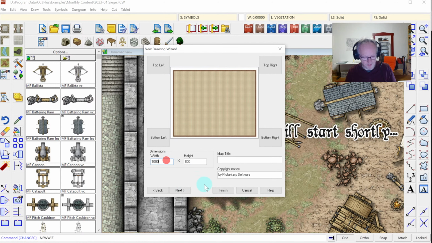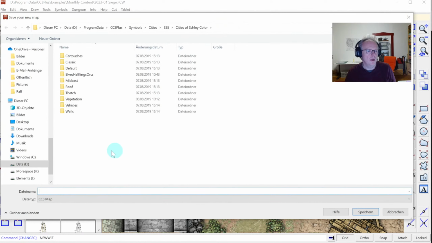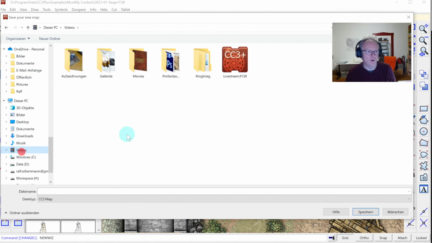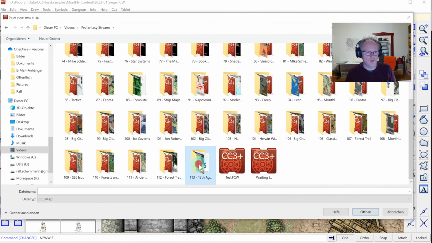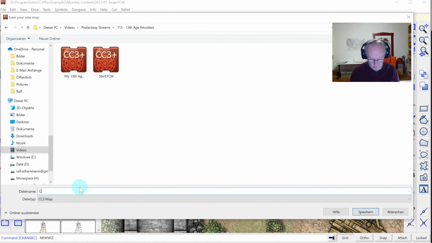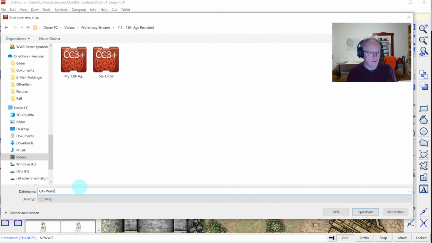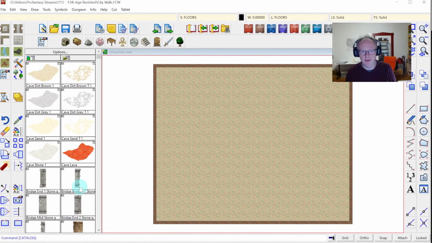I'm going to keep it fairly small, but perhaps not quite as small as other maps, because I want to do a section of city map, perhaps a city gate, and for that we do need a little bit of space. And then we click finish and save the map in our working folder. In this case, I'm choosing our mapping folder. I'm going to name this file City Walls, save this, and here's our blank map to start with.